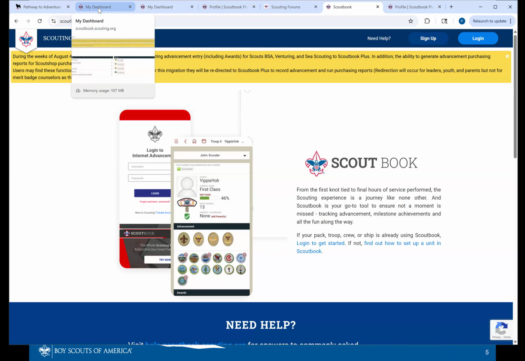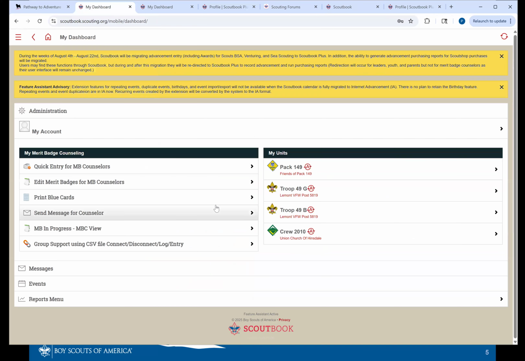And then once we log in, this is the traditional screen that we would end up seeing, the dashboard that we would be seeing here inside of Scoutbook. And then, as you can see, over on the left side, where I'm highlighting these different pieces, the different units that I am associated with, that I have access to in here. All right. So here's some of the items that we have.